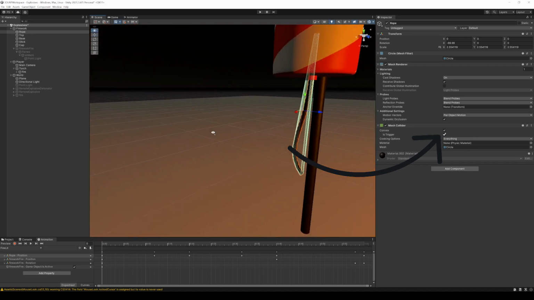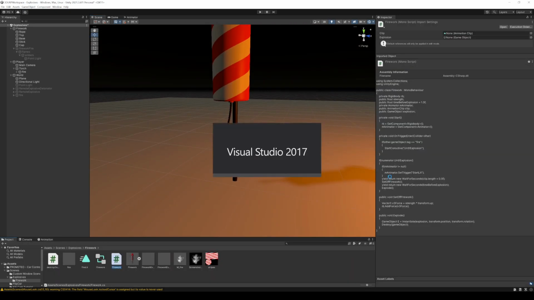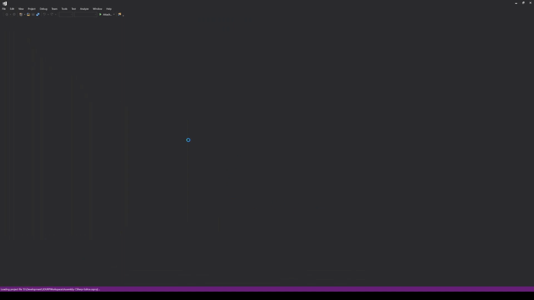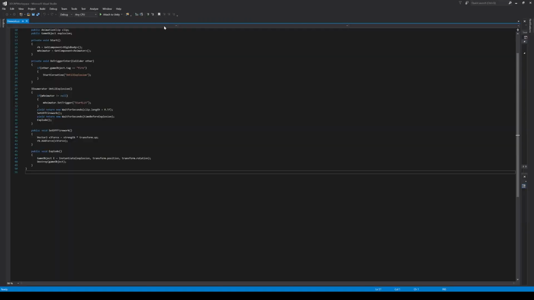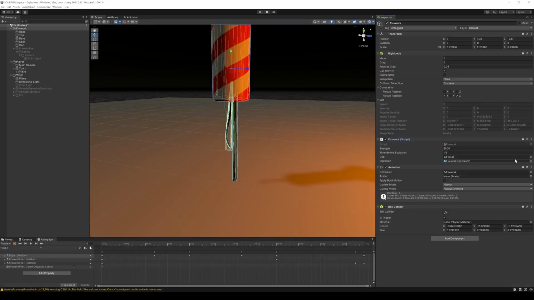Now after all of that, you can open up the Firework script. Here is the entire script you can copy down. Most of the variables are self-explanatory, but just in case, the clip is the firelit clip we created, and the explosion is a particle effect that we'll quickly get to.